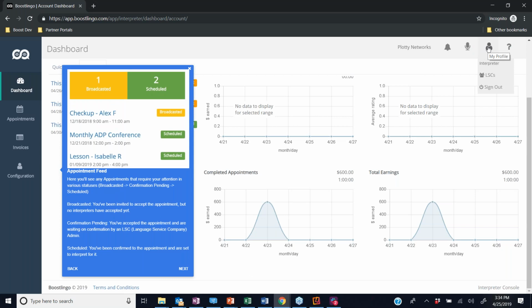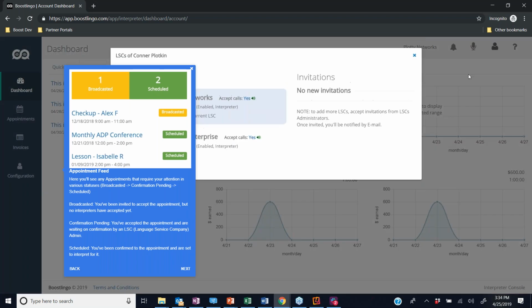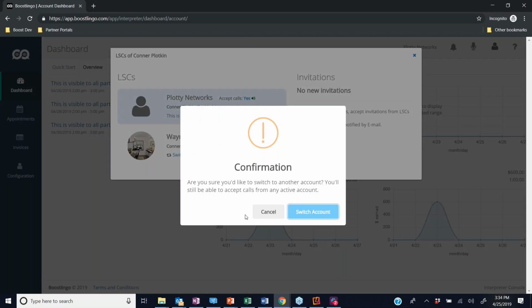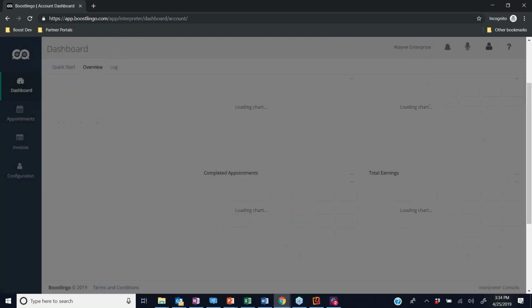And remember, I showed you a video on working with multiple language service companies. Here's the little gray silhouette where you can sign out of your account. Clicking on this button called LSCs, you're now able to see the LSCs that you're working with. And you can switch between one and the other to view their calendar.